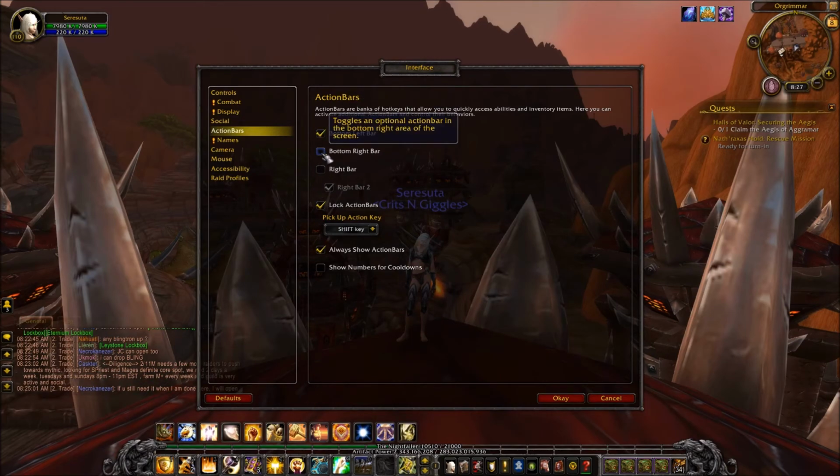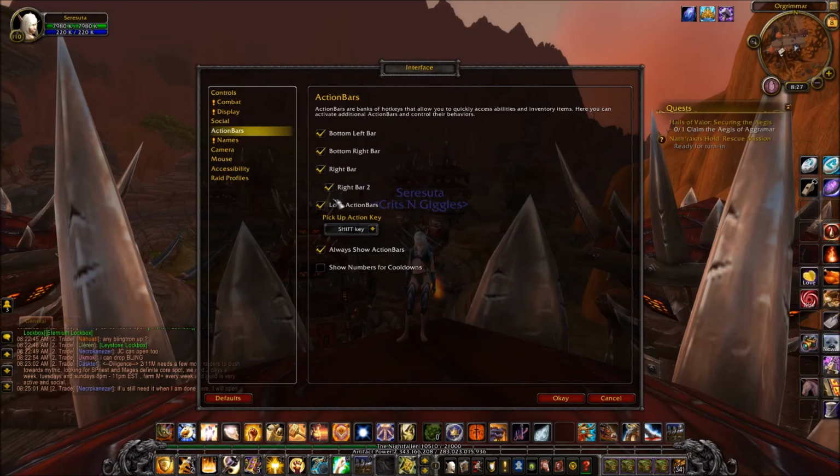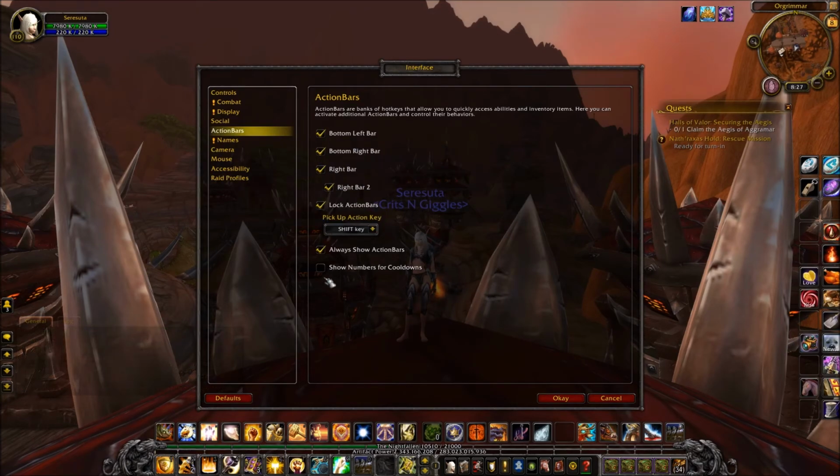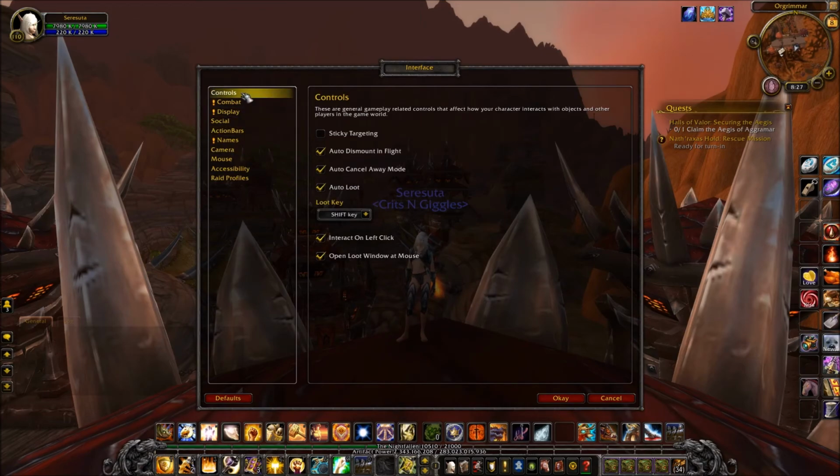So there's the bottom left bar, there's the bottom right, right bar, and right bar 2. Now I want to show numbers for cooldown because I like having those. And that's all there is to it. That's it. I've got the action bars up. Real simple. So let's go ahead and look at some of the other basic stuff in the interface for controls.